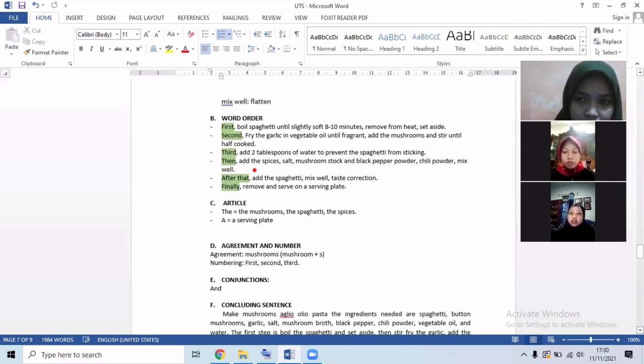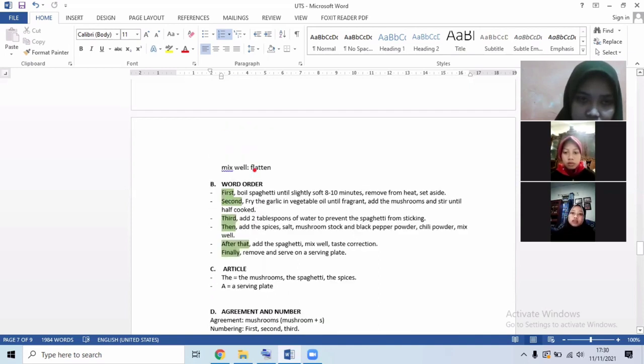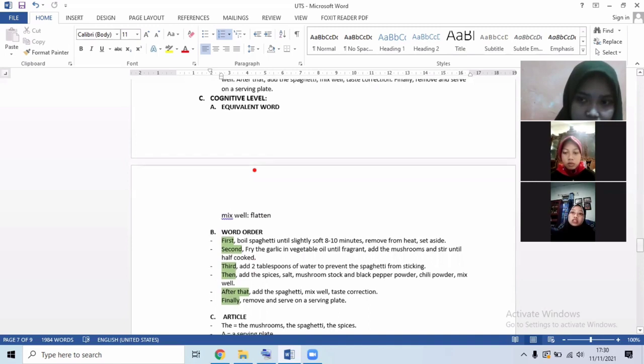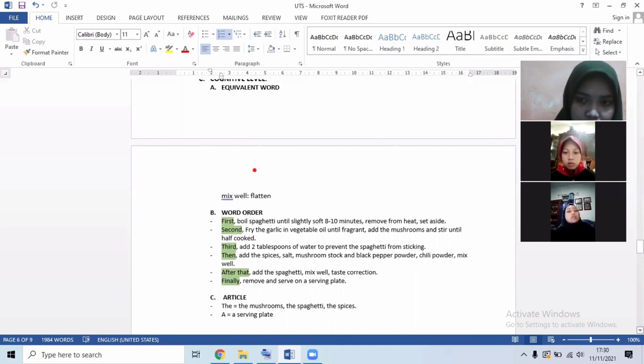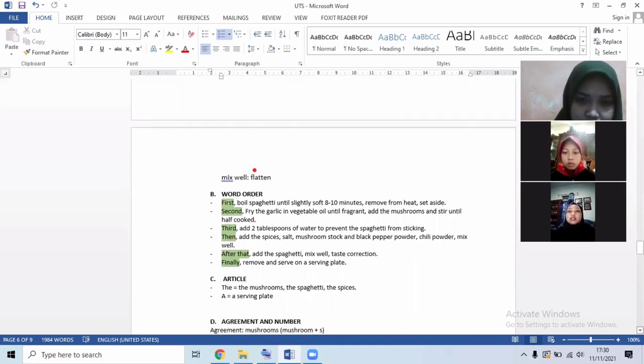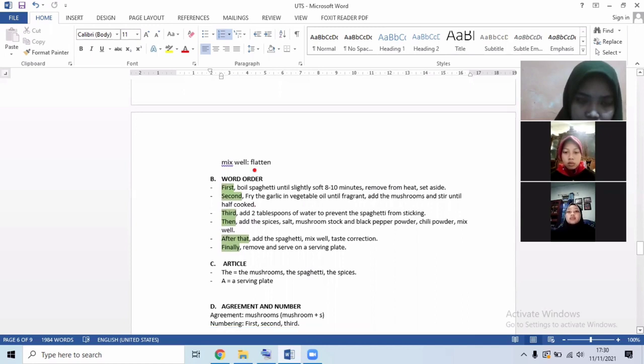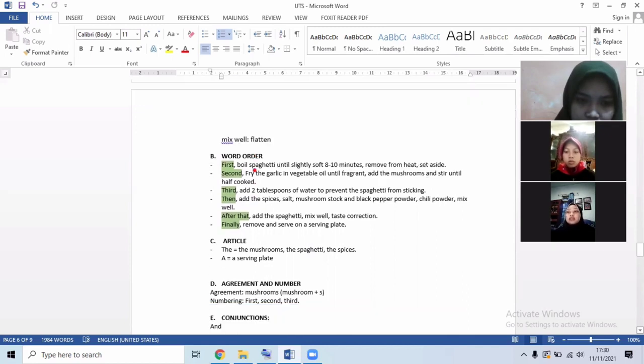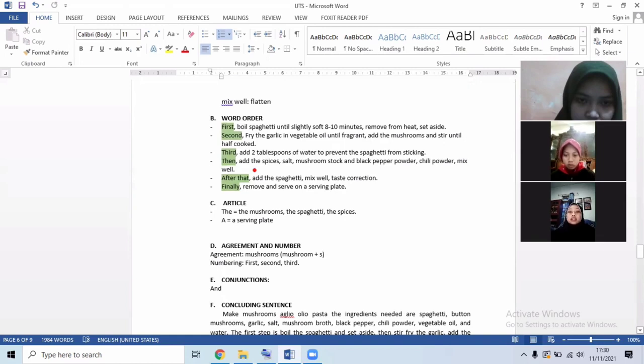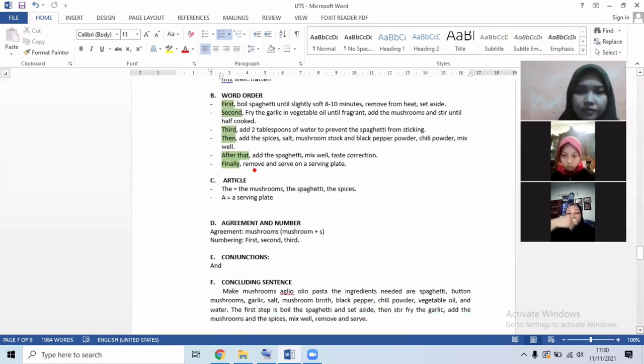And then there are cognitive levels, including equivalent word, word order, article, agreement and number, conjunction, and concluding sentence. Equivalent word: mix well or flatten. And then word order is first, second, third, then, after that, and finally. Article: there are the and a.